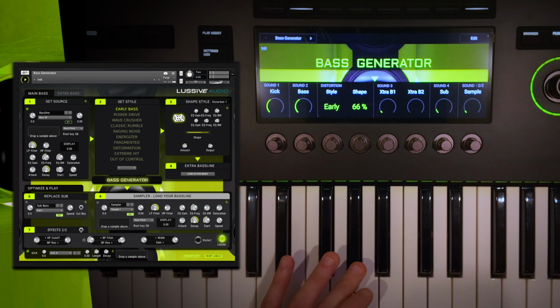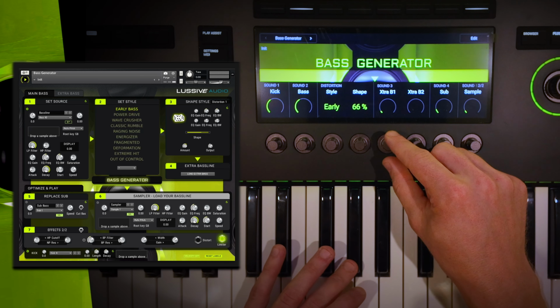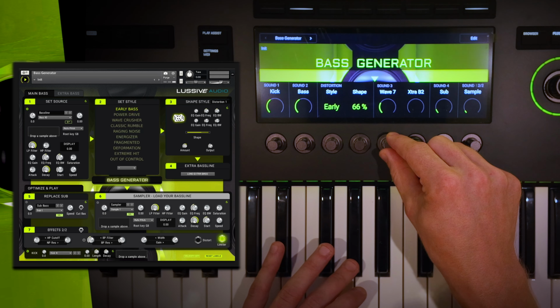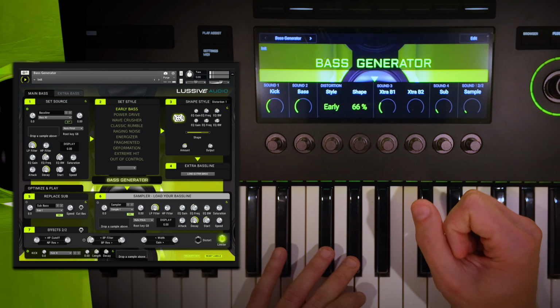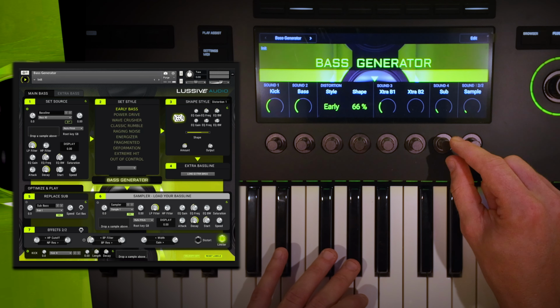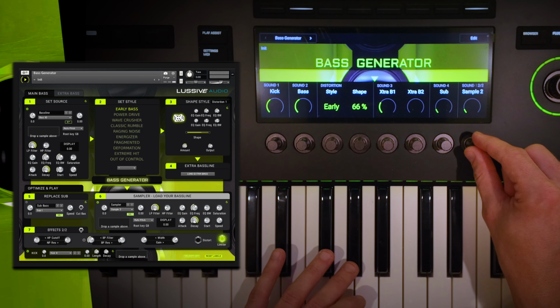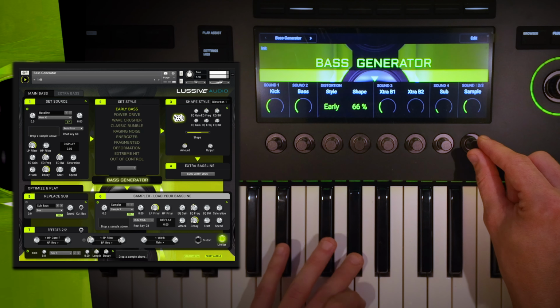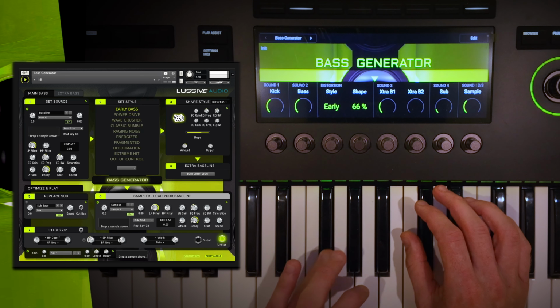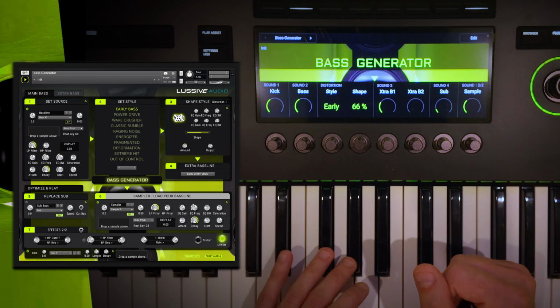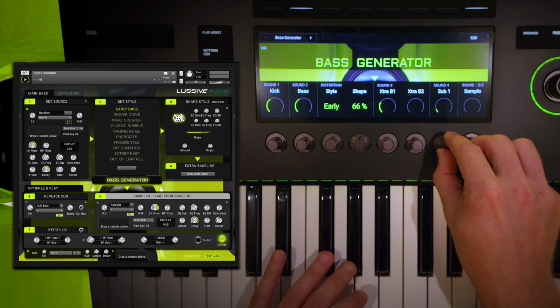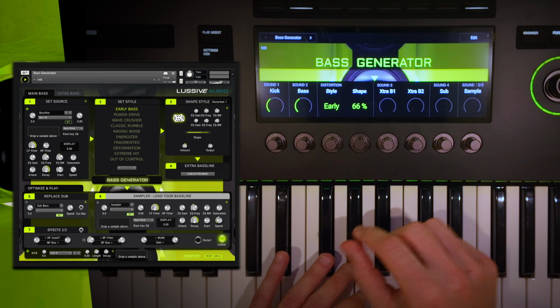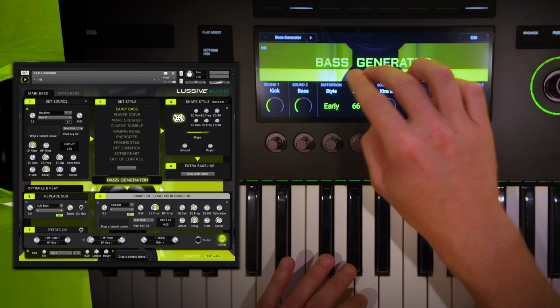Okay, I like this one. So let's add the extra bass sound. Already pretty good. The sub I don't need now, and let's add an additional sample. Yeah, pretty solid. Now let me turn down all of the layers like that, because I want to demonstrate a bit more about the bass layer in itself.